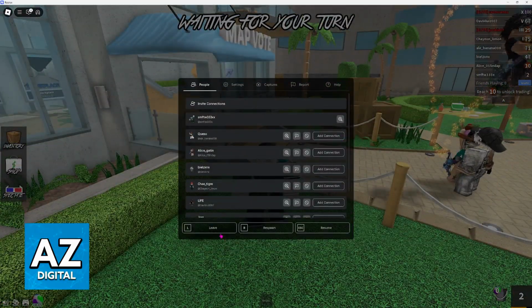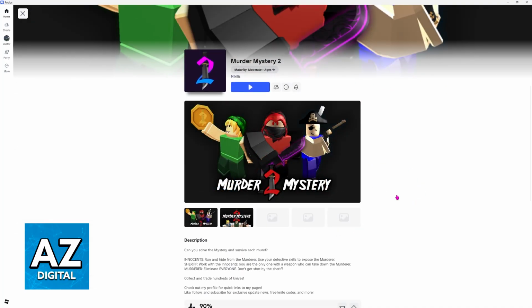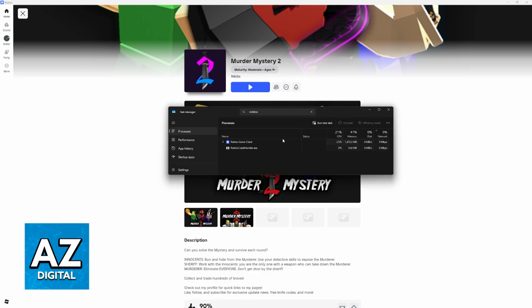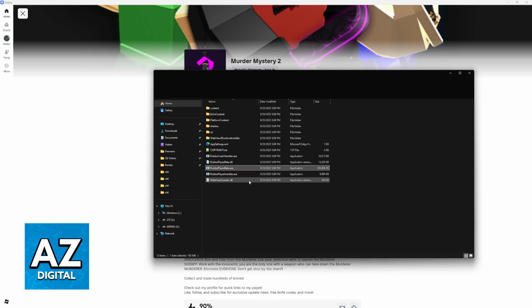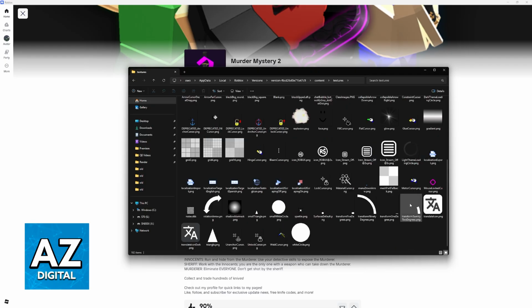To do this, first you will have to go to the place where Roblox is installed alongside the textures referring to shift lock. To do this, while Roblox is open, right-click your taskbar, open up the Task Manager, and inside of Task Manager you will find Roblox Game Client. Right-click this, go to Open File Location, and now access these folders in order. Go to Content, Textures, and in here you will find the image or the PNG that refers to shift lock. So this is the file that you need to change.